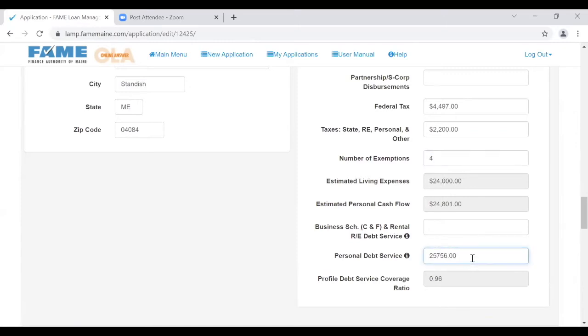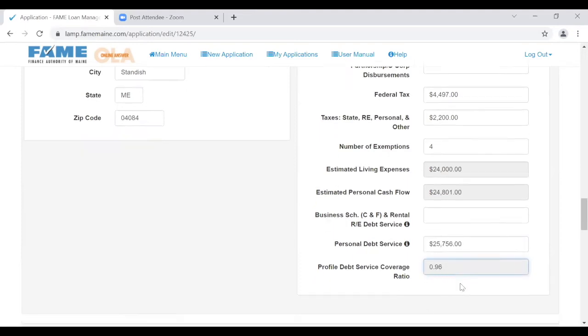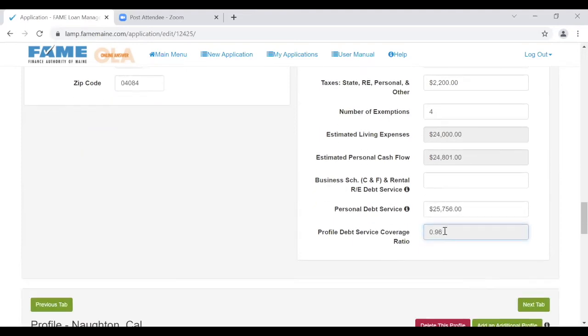So for instance, if your personal debt service is $30,000 for the year and $15,000 of that is your standard living expense calculation, then you will want to back that out and only enter $15,000 here. So you don't want to hit your borrower twice for a living expense is the main thing about this. And so again, calculate your debt service coverage ratio here.